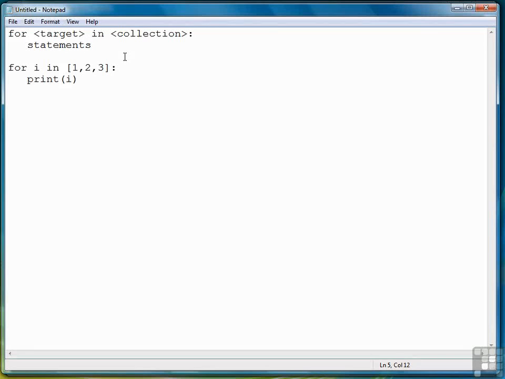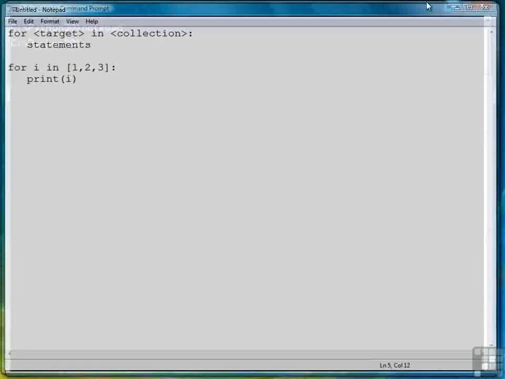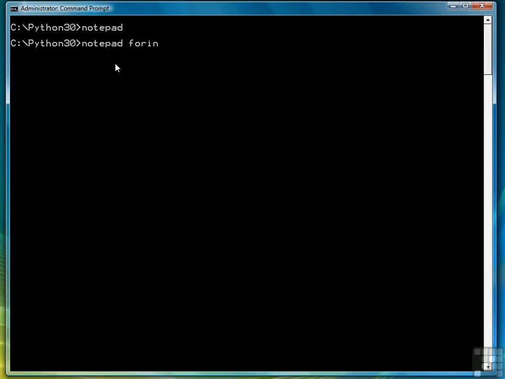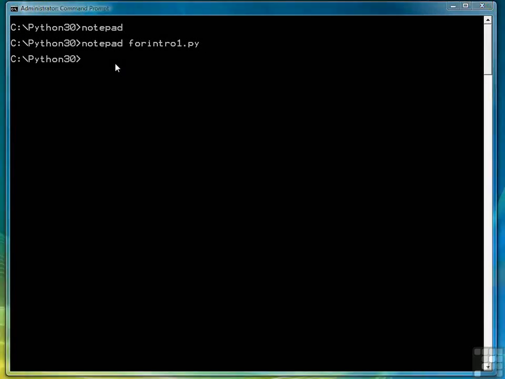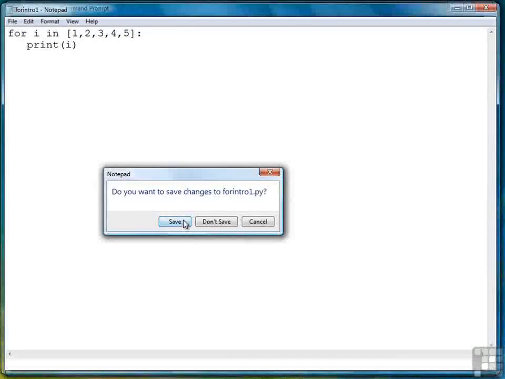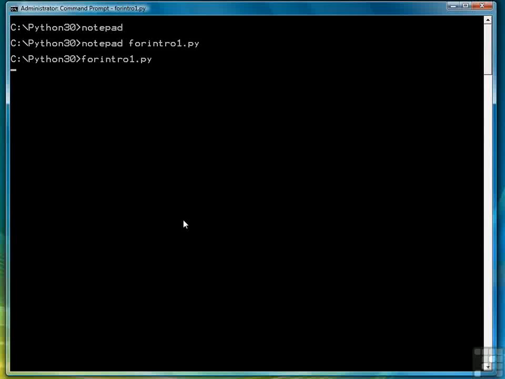Because this is fairly easy to understand, let's go ahead and look at it in Python itself. So we're going to call this program forintro1.py. And we'll just go ahead and create a simple for loop. We'll stop at 5 to make it easy. And then we'll just say print I. So let's exit and save. So here we have the result with the code, and you see how simple it is to write a for loop.